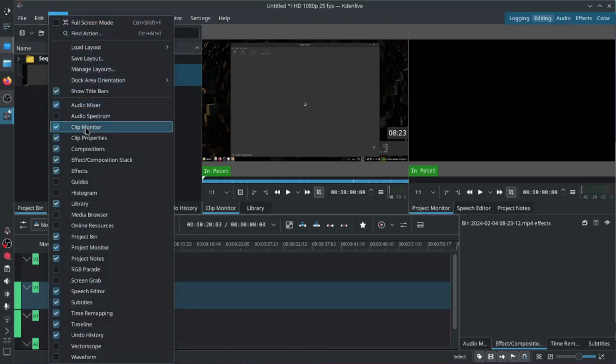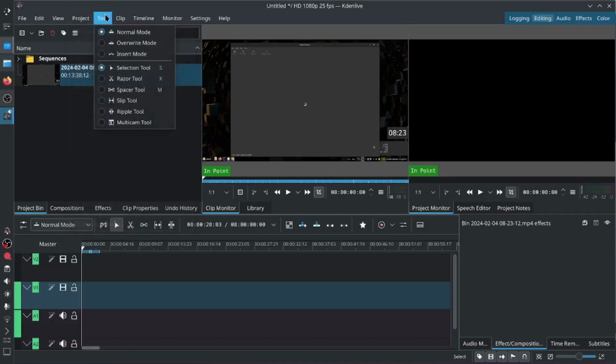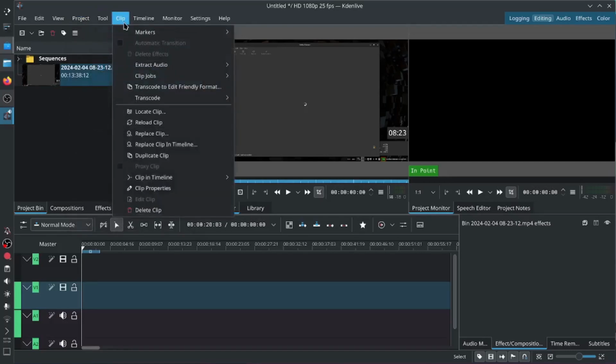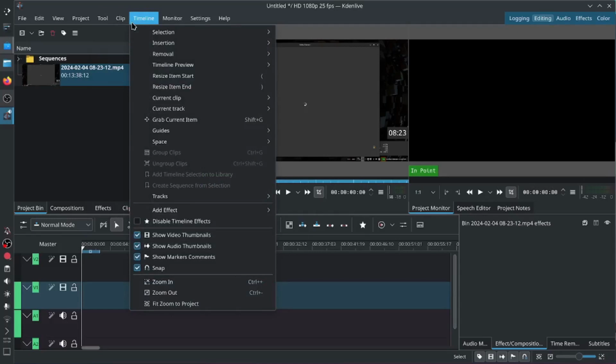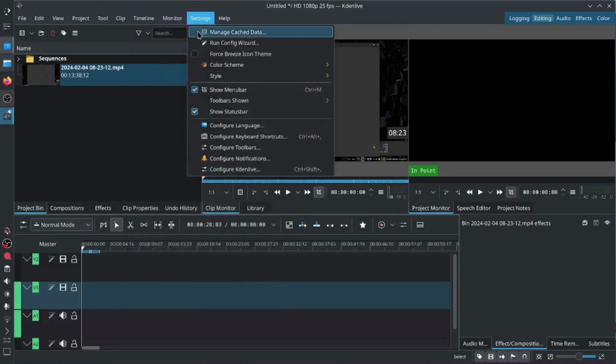In our view, we have all those video spectrums right here. For the project, we have the folder, add clip, title. We also have clean project and render. This is when you finish and then you have to render your video that you are editing. So we have tools right here and clips, of course our timeline, monitor, and settings.